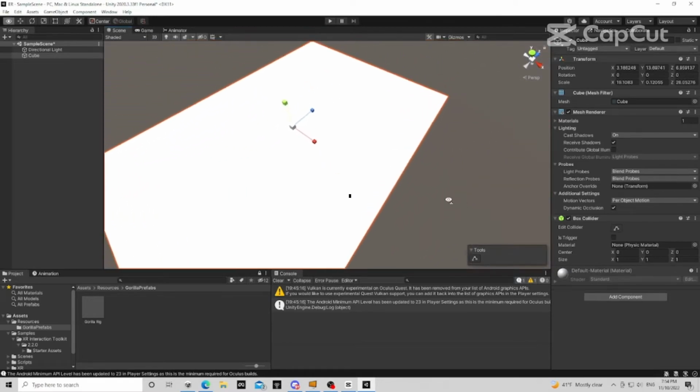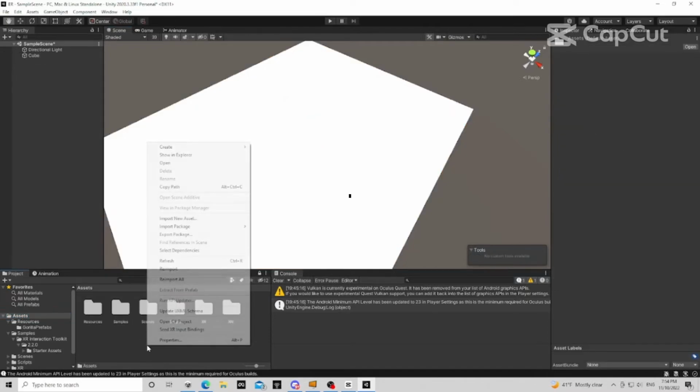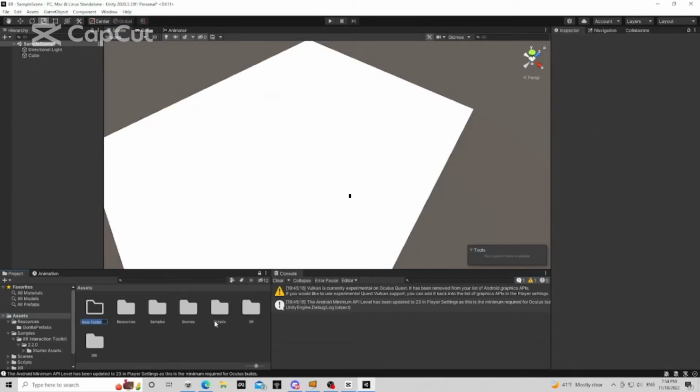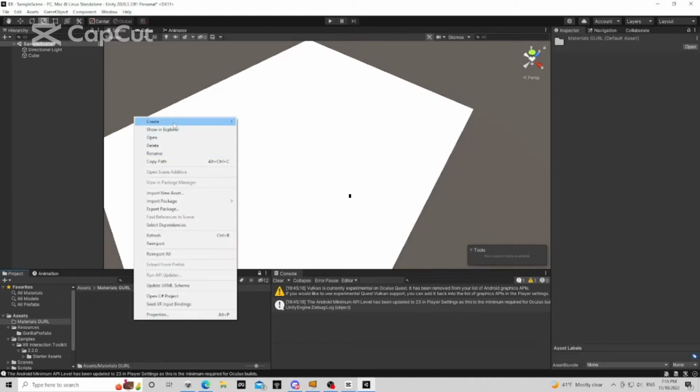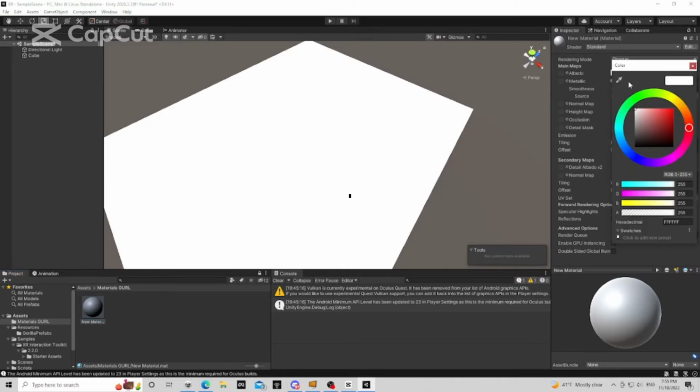Okay, and if you want to be organized, go back down to assets, then create a folder and name it materials. I like to name it Material Girl, and don't ask why. And then go here, create material, go down there, create material, press enter, then go over here and create a color you want.